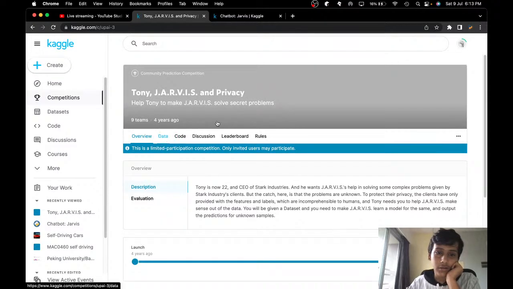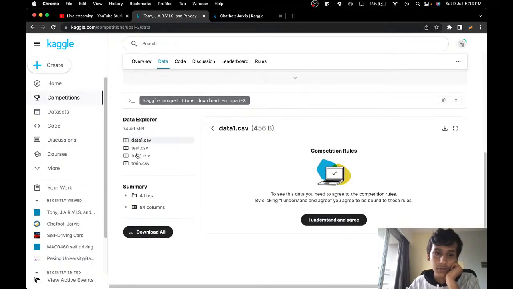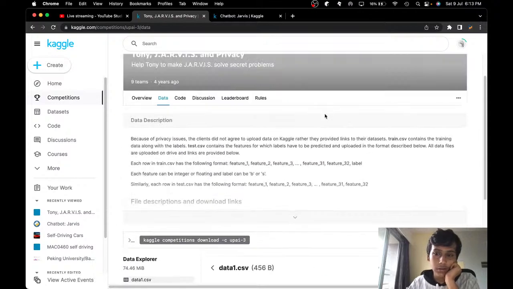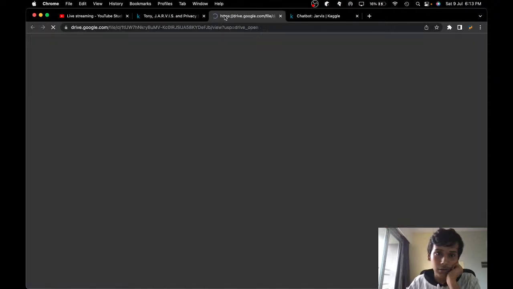Alright, let's look at the data. Help to need to make Java solve secret problems. Alright, I'm gonna have to understand and agree and understanding the component. Are you kidding me? Train CSV, blah blah blah. Do not use dataset provided by Kaggle. It contains dummy data. Use datasets provided by the link. Let's have a look at the dataset.